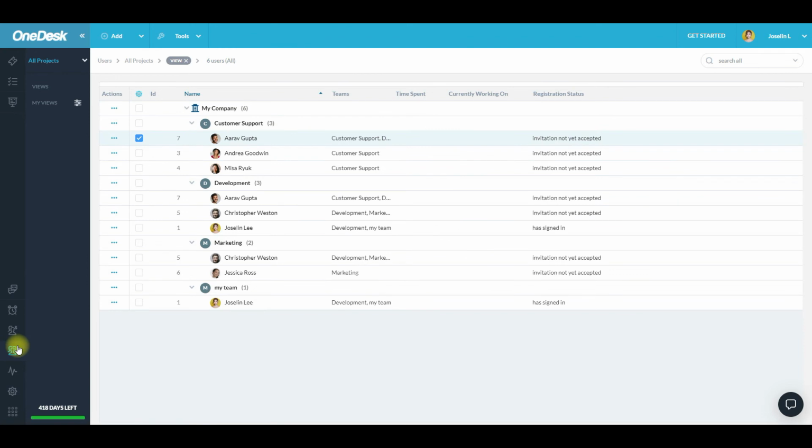Next is the Users application. Now your users can be in multiple teams at one time. When you share a project with a team, all of its users will have access to it.